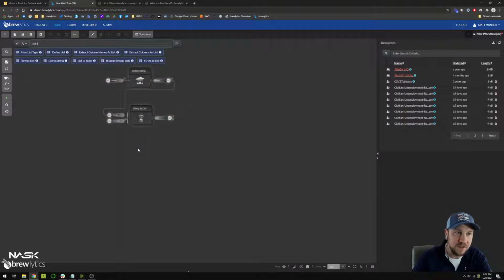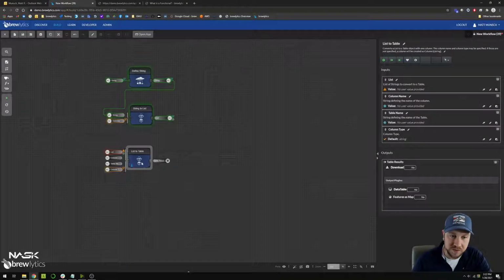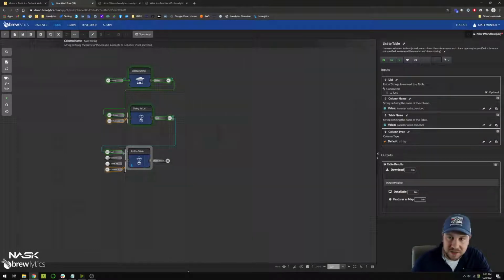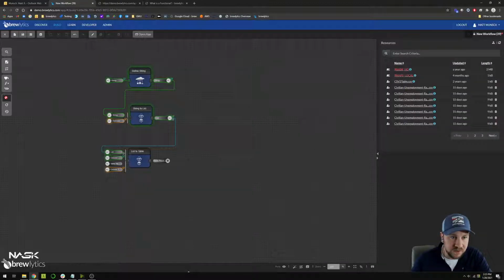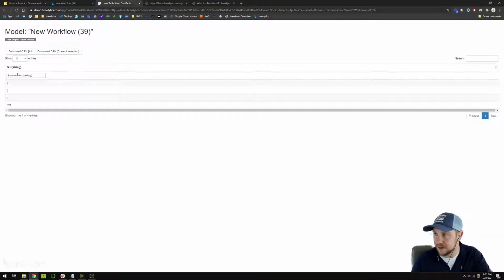Now if we take this output list and hook that up to this functional, which is also a conversion functional, what we're doing is turning that list into a table of values. You can see there are some other inputs here. We have column name, table name, and column type. In this case, I'm just going to put test in here for the column name, and we'll run this. Now if I pull this up, we have an actual table of data.